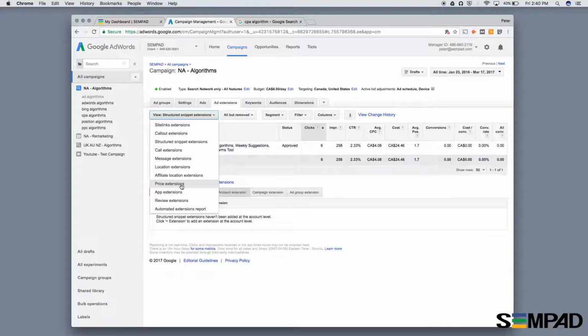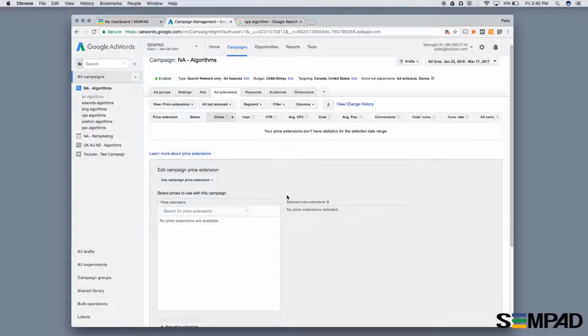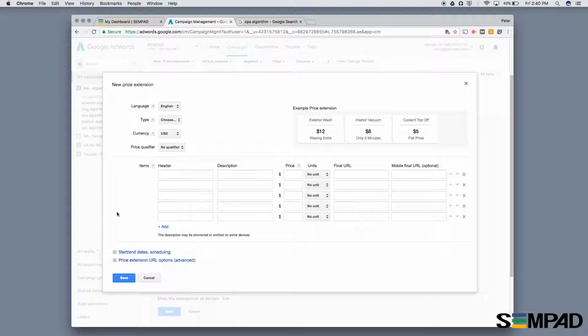Then we have price extensions, which again is great for retail, and it allows you to add, I'll click into it. If you're not an e-commerce site or you don't do retail, then you most likely do not want to put this to use. But it allows you to add a different header, a description for a product, and then you can add a price. And you can point people directly to the page that relates back to that product.